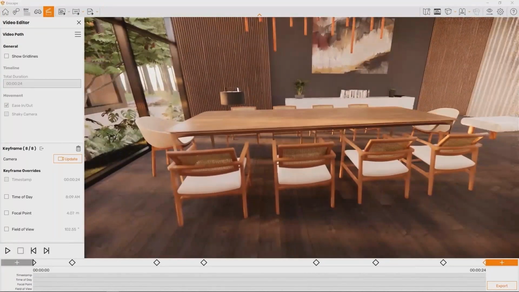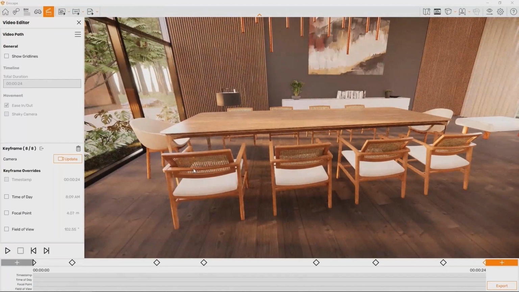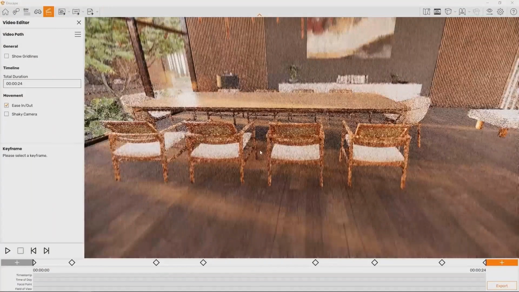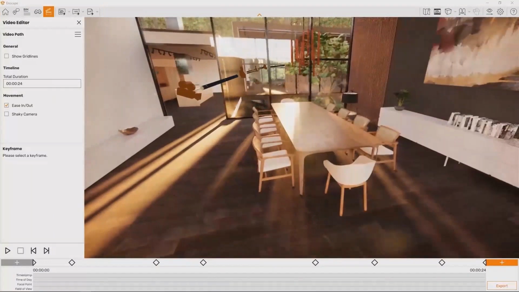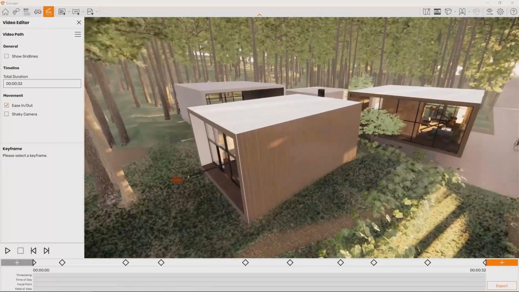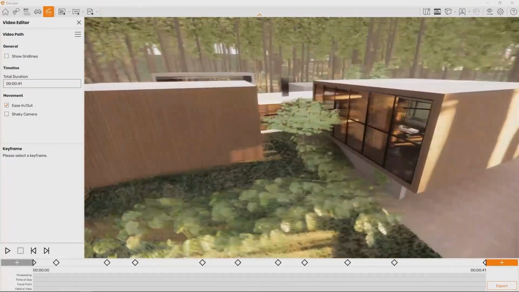I misplaced this one camera, so I clicked on the camera again, pressing update to update the perspective, and continue to set up our path. I'm going to fly out here and end in a bird's eye shot.